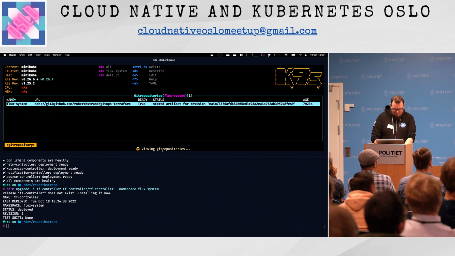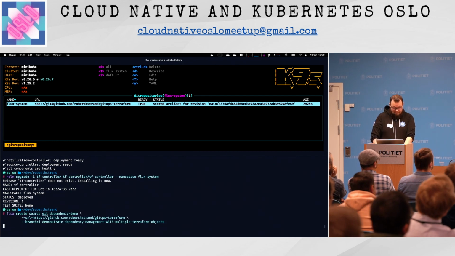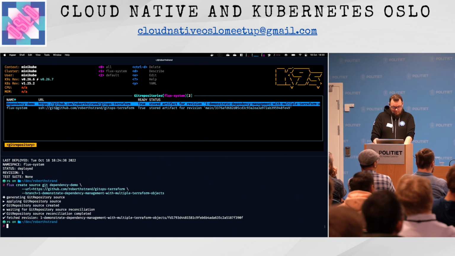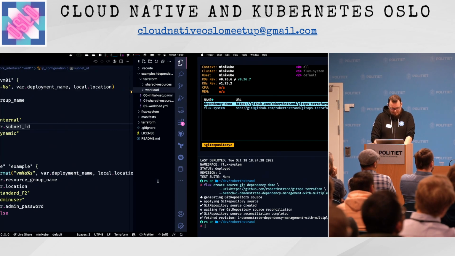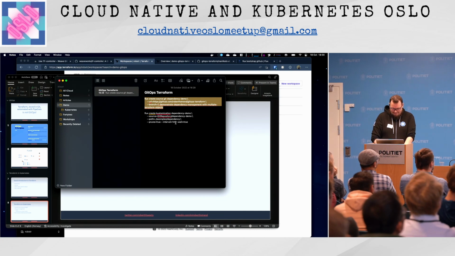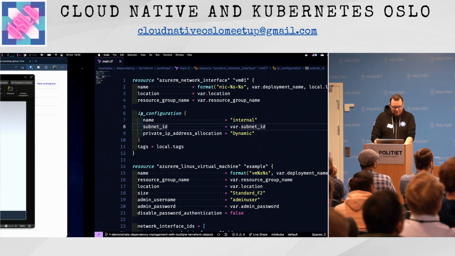So if we look at Git repo and I paste in this, it shows up and it says true. All right. And then we need to create the customization.